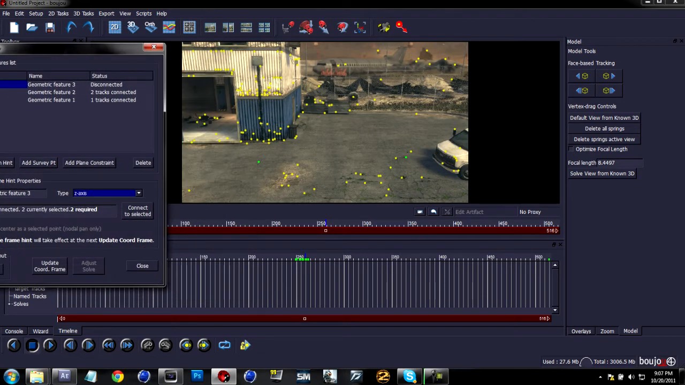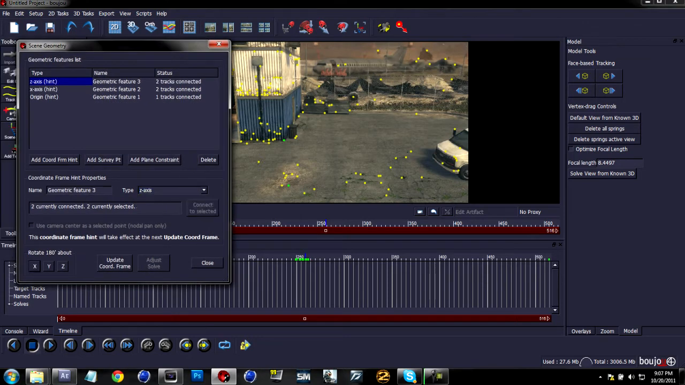Z-axis is basically a y-axis, but it's depth. Y-axis would be like that. Z-axis would be like that from floor to floor. Get me? So let's just pick. I'm going to go ahead and pick this one, and this one, and I'm going to hit connect to selected, and hit update coordinate frame a bunch of times.